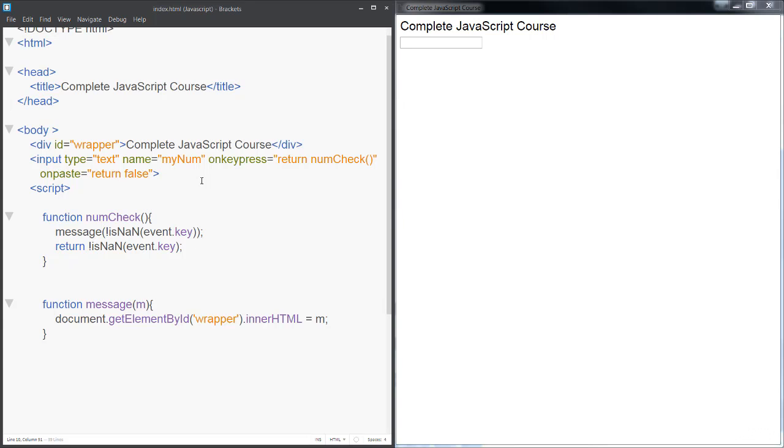So now what I want you to do is try this out for yourself. Try the on key press, and you can start by just doing either true or false. And if you do false, then you're not going to be able to enter anything into that input field. And also, if you do on paste, return false, you're not going to be able to enter any content into that input field either.